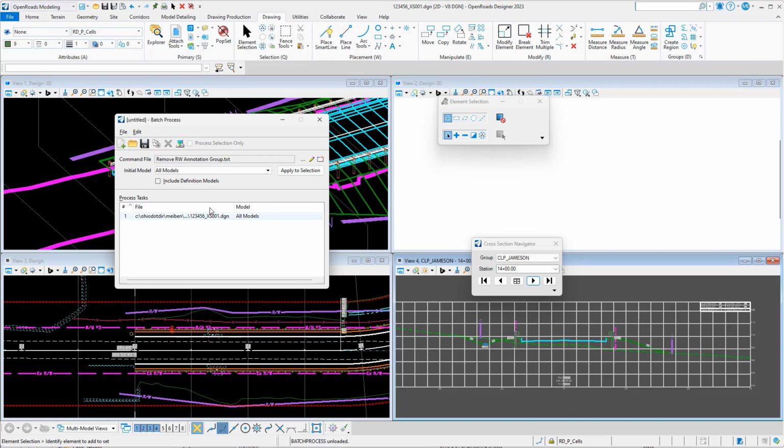Once you do that, it should be listed as all models. If you needed to isolate it to just one or two models, you could add in those files multiple times and then select the drop down right here to select the model that you want to apply the command line file to.